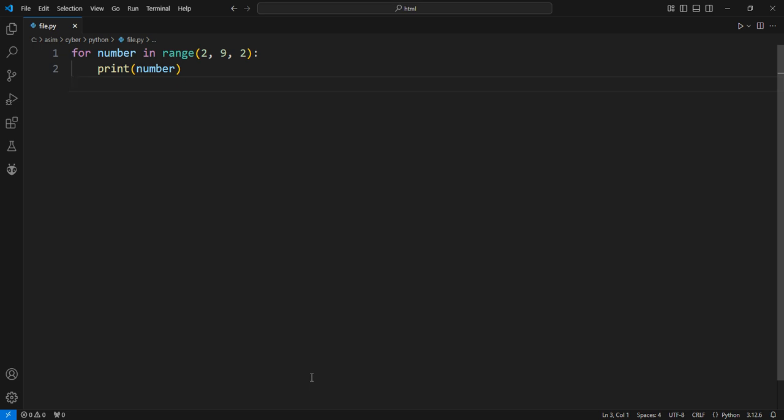Breakdown of expressions. range(2, 9, 2). This is an expression that generates a sequence of numbers from 2 to 8, incrementing by 2 each time. It evaluates to the sequence 2, 4, 6, 8. for number in range(2, 9, 2): this expression starts the loop, and each iteration of the loop will use the next value in the sequence created by range(2, 9, 2) and assign it to number. print(number). This is the expression inside the loop that prints the current value of number.